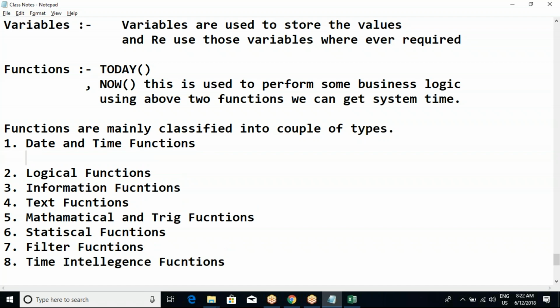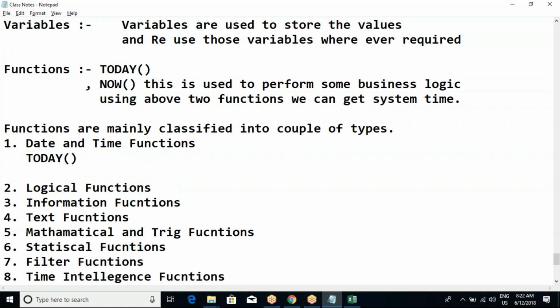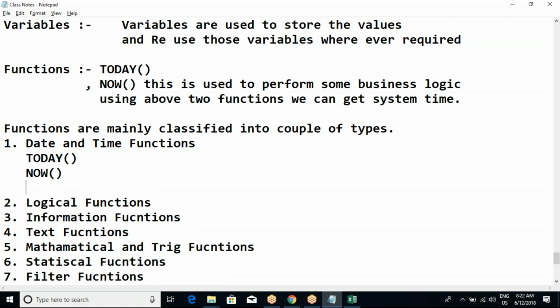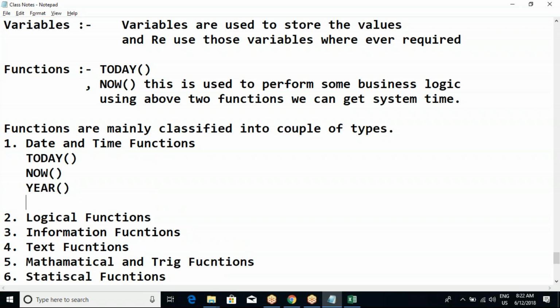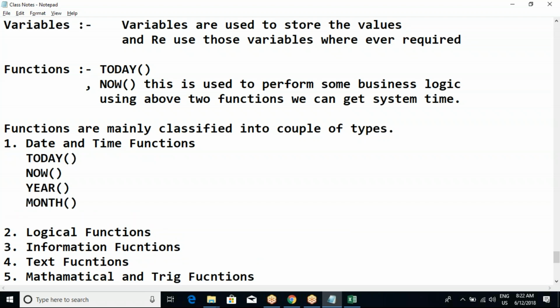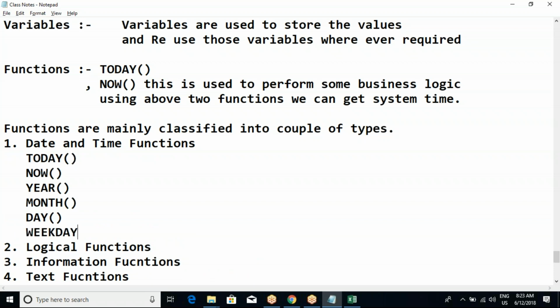For example, let's say I would like to derive, as I told you, one function will be today and now function. Now let's say I know the date, right? If I know the date, can't I get the year column? Yes or no? And if I know the year, then can't I get the month also? If I know the date, for example, day, weekday or week number. So like this, we have many functions.